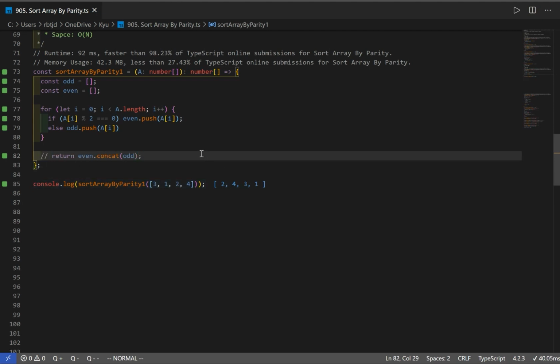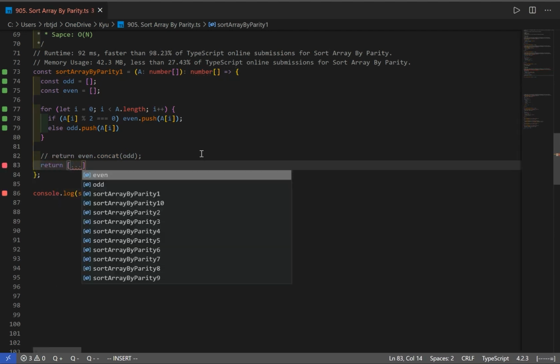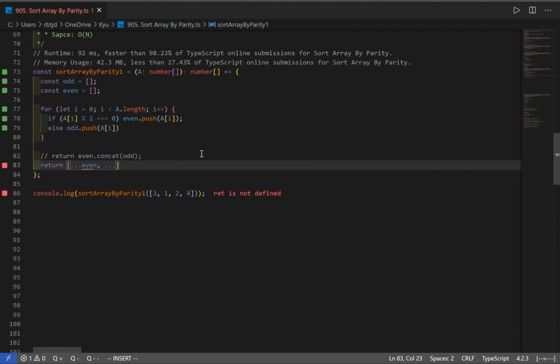If you want, you can actually use the spread operator. That's okay too. So return, put in our array, use the spread operator for even, and then the spread operator for our odd. Same as before, we have our evens first and odds later.